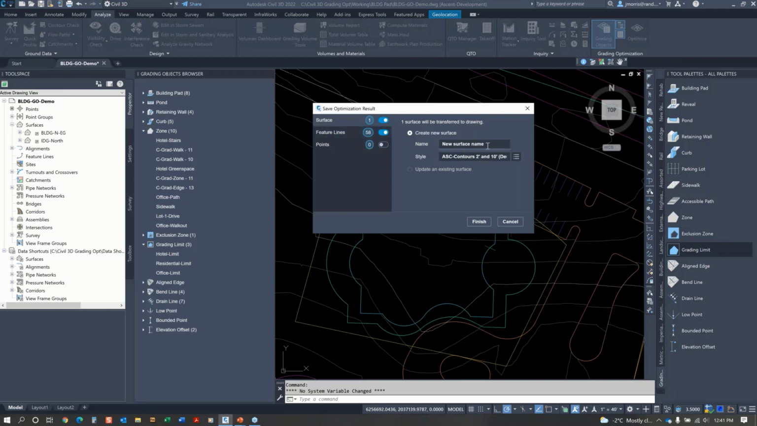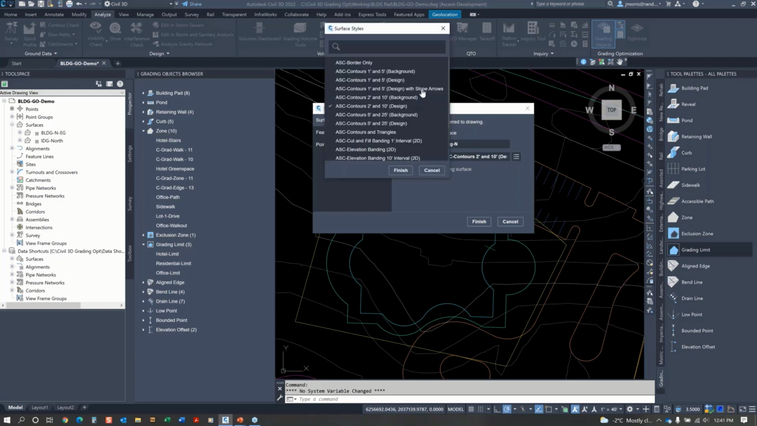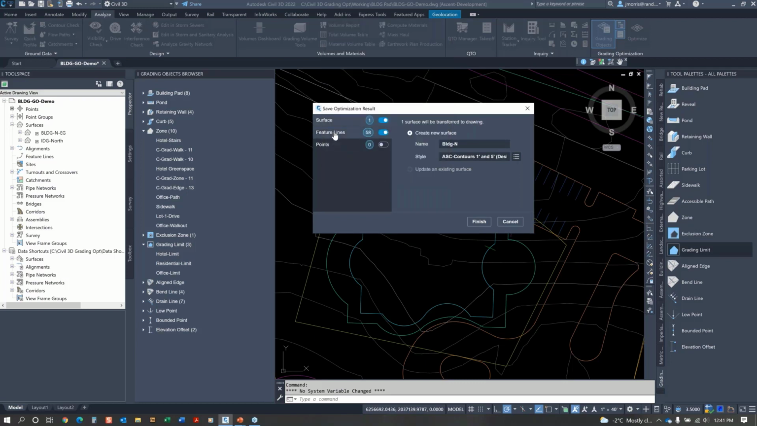And so here I have a chance of creating a new surface, building north, and I can assign what surface style I want for that. I'll assign it with slope arrows. My feature lines, I want to make them into a new site, building north, and also my points. I'm going to assign them to a new point group.